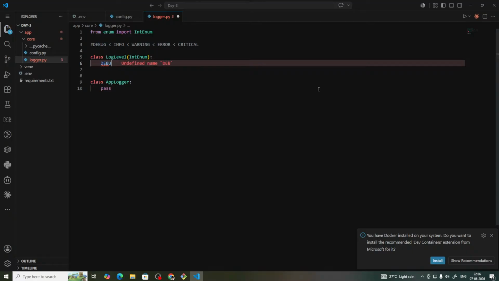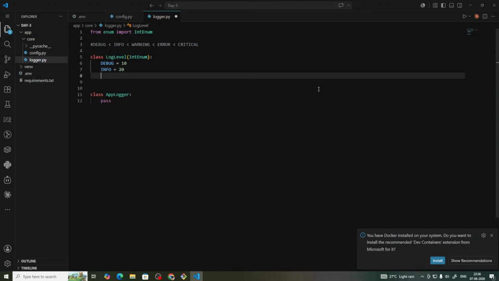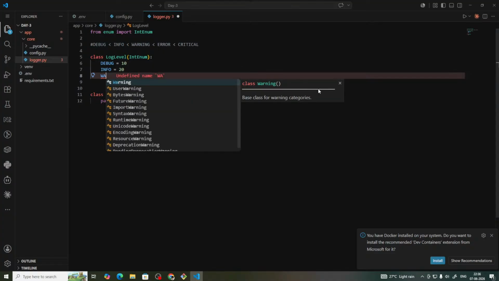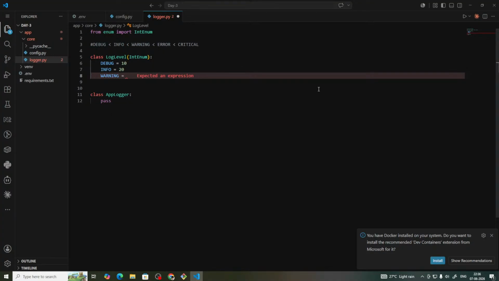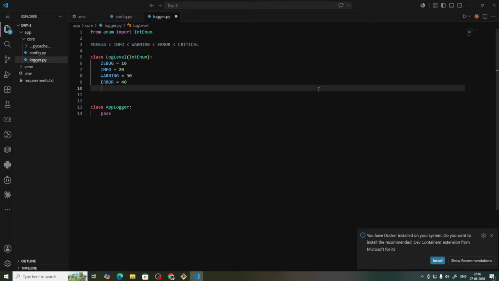So let's say we give debug a value of 10, info a value of 20. So these are basically the generic values, but it can change based on the different libraries. Okay, then warning, let's say in warning we have 30, then error, in error we have 40, and then critical. So we have created a log level as an enum property.